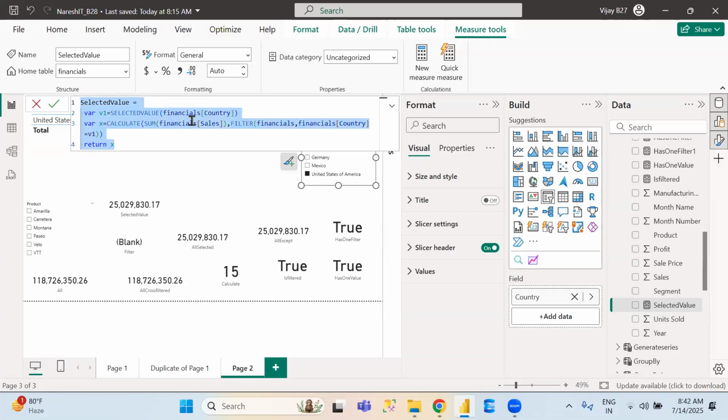See here. The SELECTEDVALUE function is used to pick what the user has selected. That is stored in V1. And where I require it, suppose I want to filter by what the user selected, that's the reason I simply pass V1 here. In place of a static value, I'm passing the dynamic value V1. Now what will happen? Only the total sales related to what the user selected is calculated and stored in X. In return, what variable am I passing here?